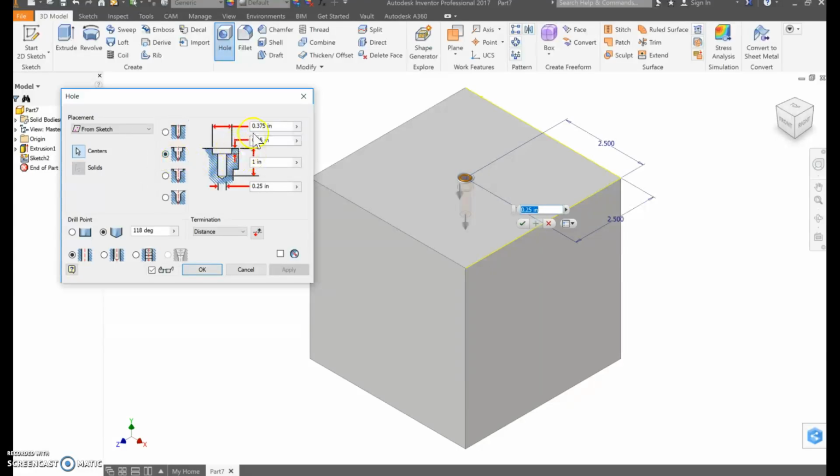Okay, you're going to see I have a lot of different options for my dimensions. This is the diameter of the screw head. This is the depth of the screw head. This is going to be the hole depth. And then this is going to be the diameter of the hole. Okay, so when you are doing this, you can select what size you want all that to be.